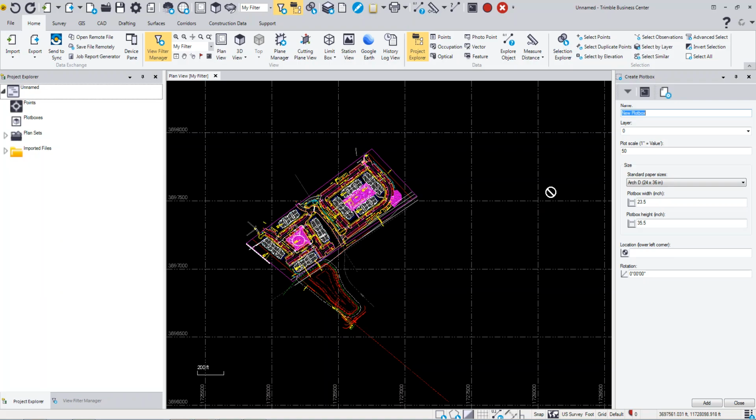And what this is going to do is ask you for a plot box, so I can give it a name, I can set it on a layer, and then I can also set the scale of this box. And then you pick your paper size. So basically at a 50 scale, if I say I want to plot this to a 24 by 36 inch piece of paper, you can see that the plot box width is going to be just about a half inch smaller. And it's going to ask you for a location of the lower left corner.